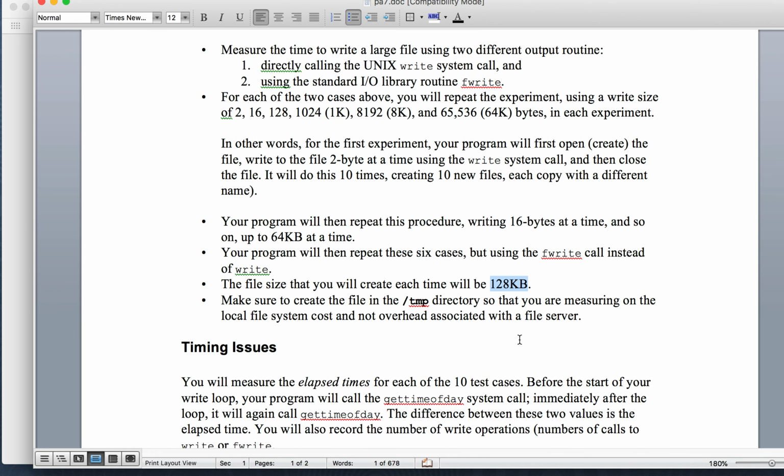So make sure to create a file in the temp directory so that you're measuring on the local file system cost and not the overhead associated with the file server. If you write on a directory in the hard drive, then you're also measuring I/O speed, which you don't want to do. If you write in a temporary RAM file directory, so look up temp on your Unix system, and you'll notice that it's a RAM-based file system directory.